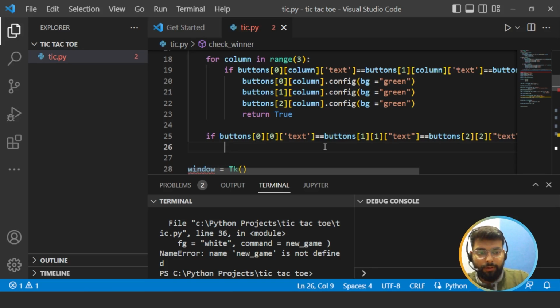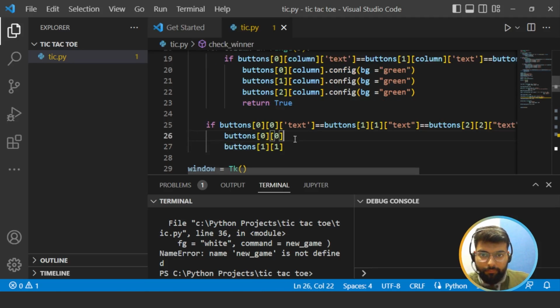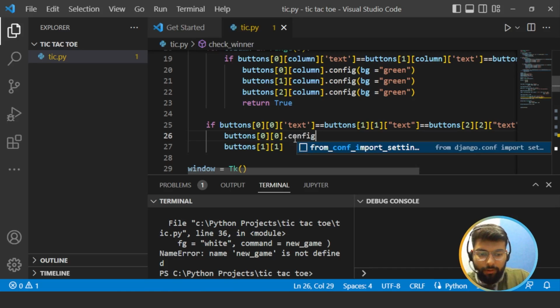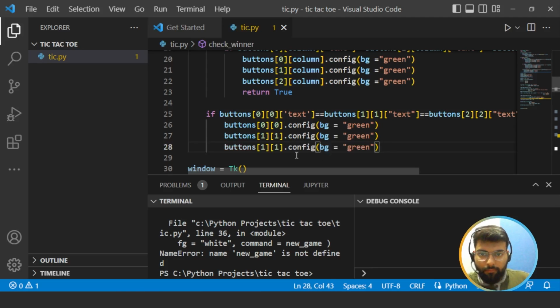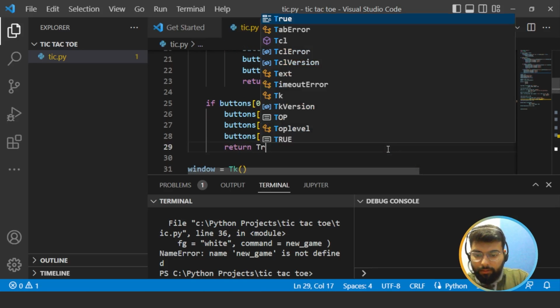Then these buttons would turn green. 0 0 dot configure and set the background color as green. Okay, and return true.